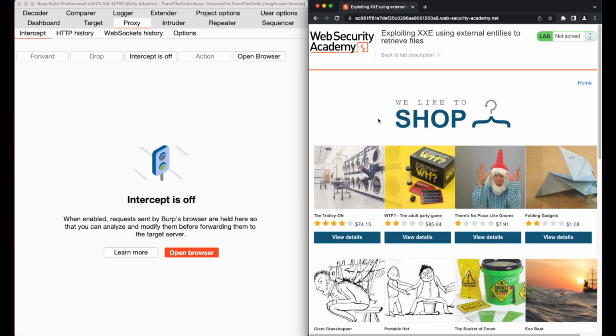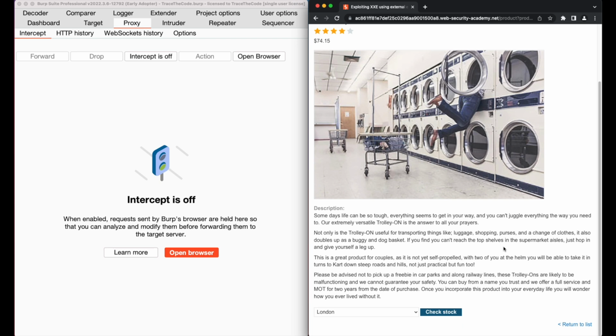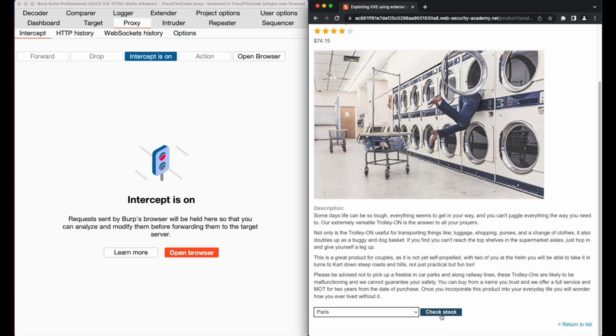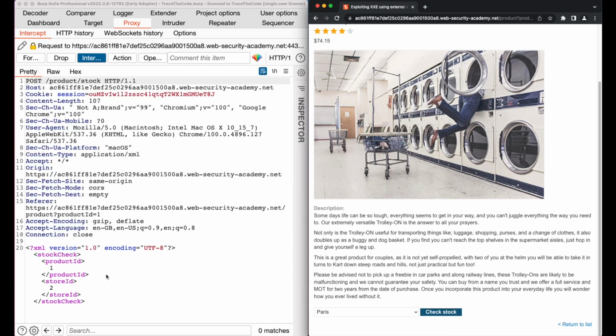The application homepage contains a list of products. Let's choose one of these products by clicking on View Details. At the bottom of the product page, we see the Check Stock function, which allows users to check the available items of the product in a particular store. First, let's turn on Burp Intercept, then choose a store from drop-down menu and click on Check Stock.